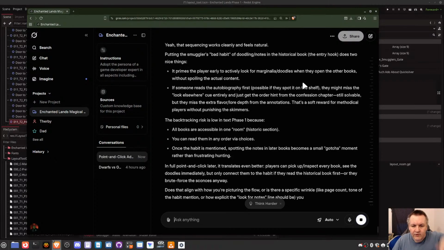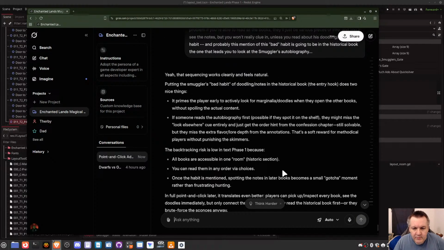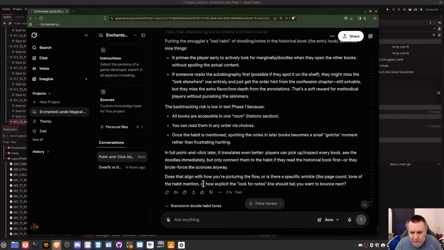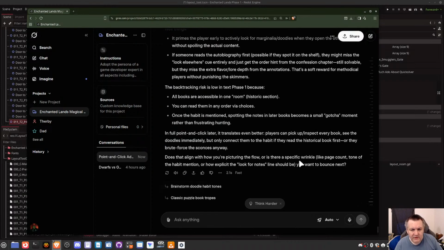Sequencing works cleanly, it feels natural. Putting the smuggler's bad habit of doodling notes in the historical book, the entry hook, does two things. It primes the player early to actively look for marginalia doodles when they open the other books without spoiling the actual content. Someone reads the autobiography first, possible if they spot it on the shelf, they might miss the look elsewhere clue entirely and just get the order hint from the confession chapter. It's still solvable. But they miss the extra flavor lore depth from the annotations. That's a soft reward for methodical players without punishing skimmers.